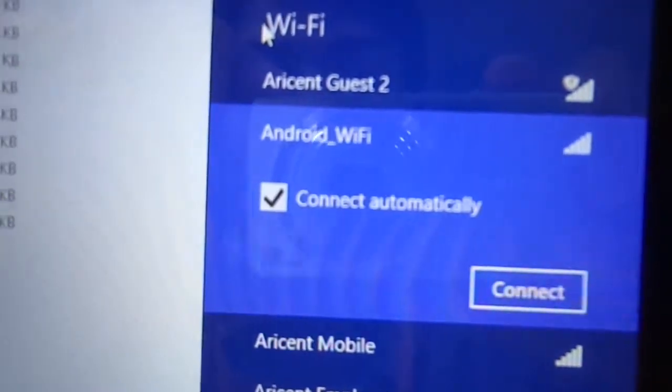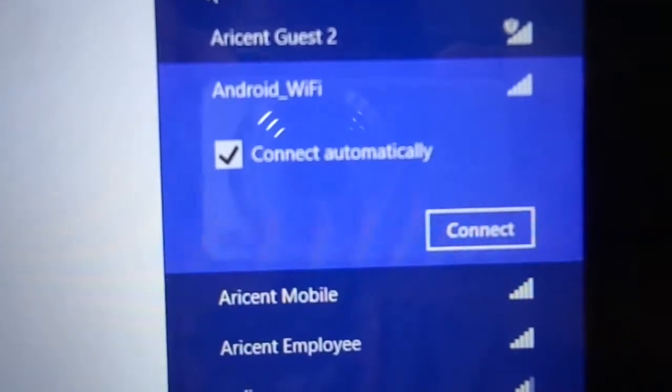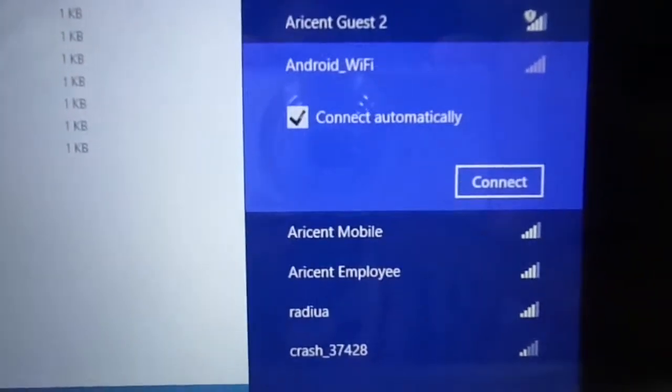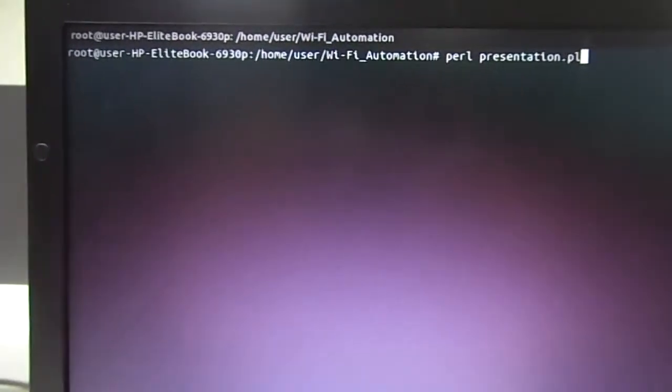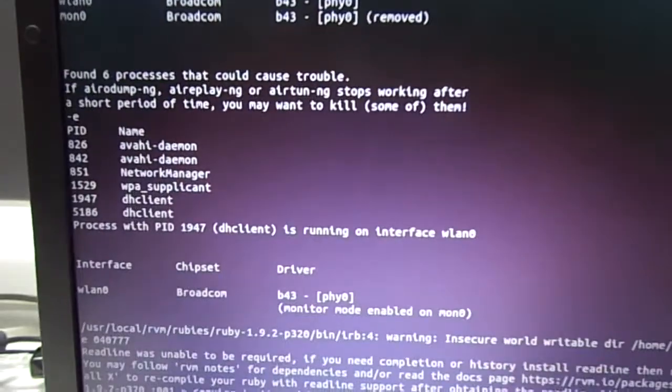So as you can see here, the Android Wi-Fi is my SSID, so already it's disconnected. Okay, so now you can see later that it will get connected after the Wi-Fi configurations. So here, first I will start my automation. First it will enable the monitor interface on the wireless chipset, and then it will start the automation. So let's start the automation.